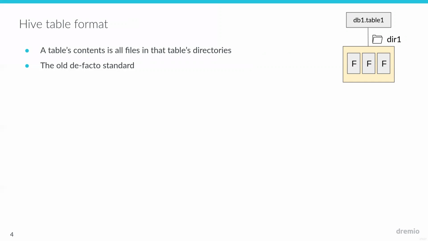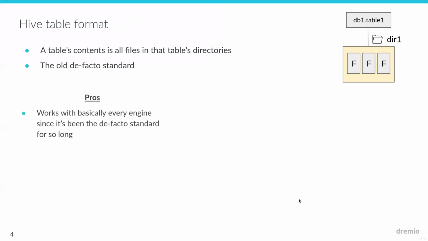But the bottom line is everything was still organized in directories, and that had some benefits and some drawbacks. It is basically the standard, which is one of its biggest pros, because that Hive table format is the de facto standard. It works with pretty much every tool; every engine supports Hive. There's definitely a lot to be said for that.